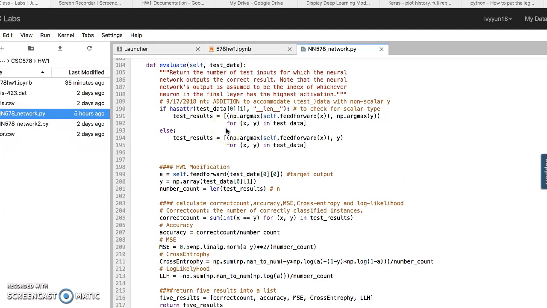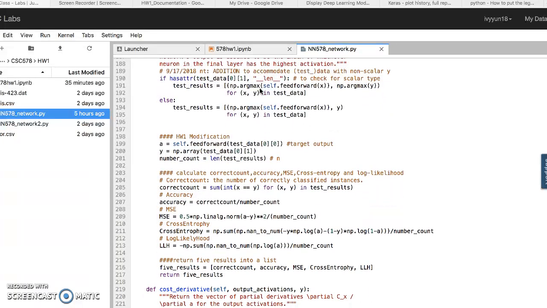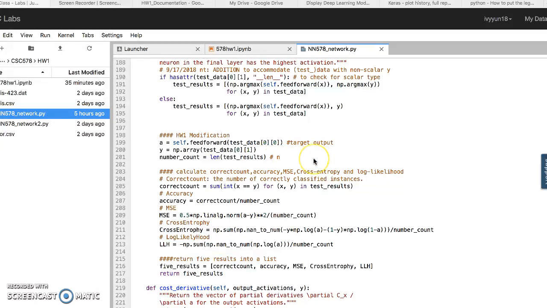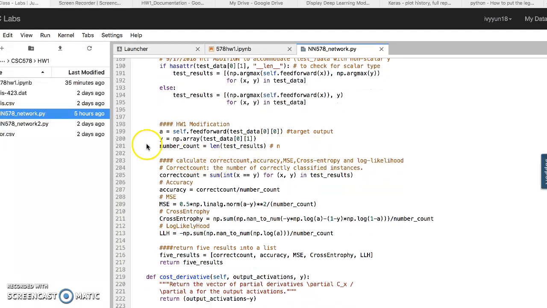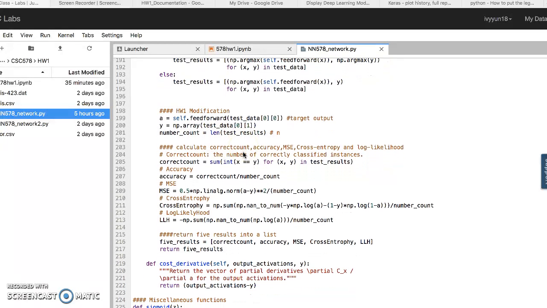So the first function we want to modify is the evaluate function. First we want to store our target output, which we use A as our target output, and then call the feedforward function to store our target output. And then the same, we create a NumPy array for our YD output, so we can use that later in our formula.